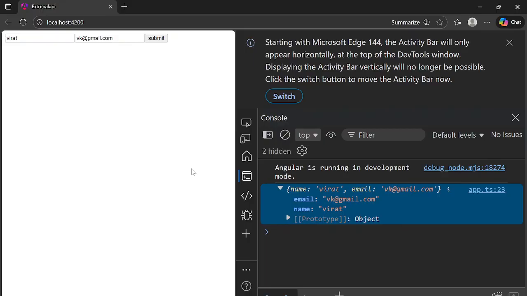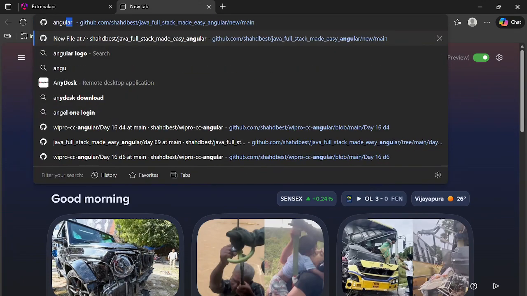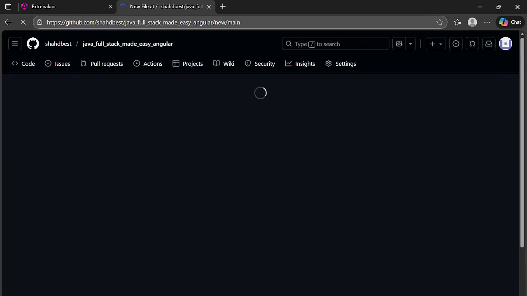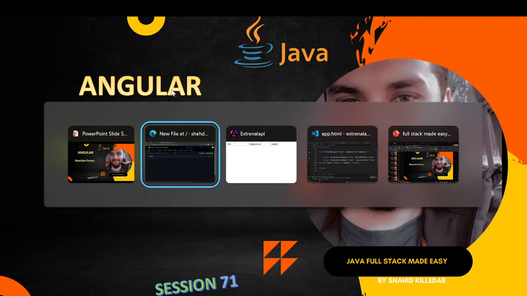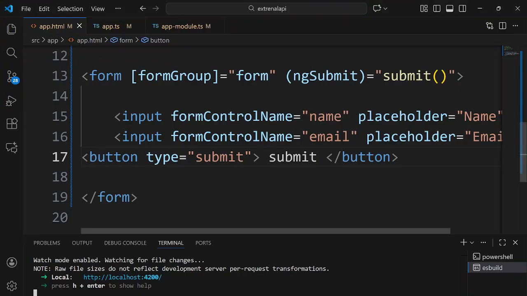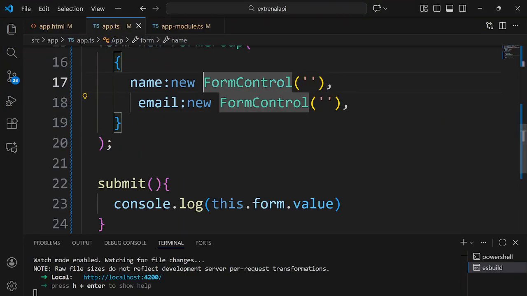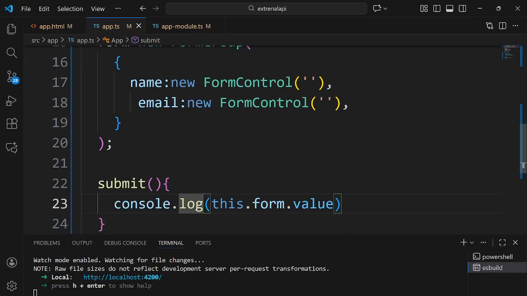The entire form will be built at the TypeScript side. More control will be at the TypeScript side. That's a difference between the template driven form and the reactive form. So this is our day 71. Let's create a repo for the same, day 71 demo 1 reactive form. For reactive form, almost everything is done. That is, the form group is created at the TypeScript side, form controls are created at the TypeScript side, right?